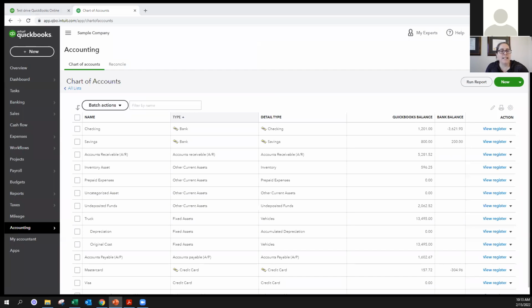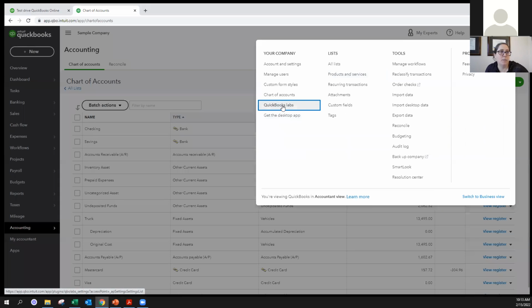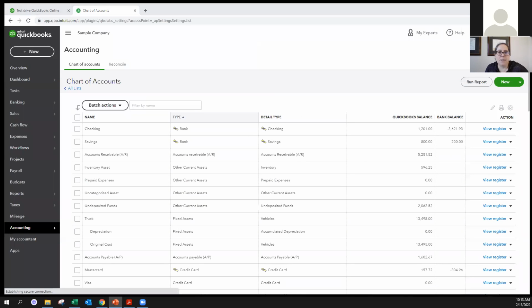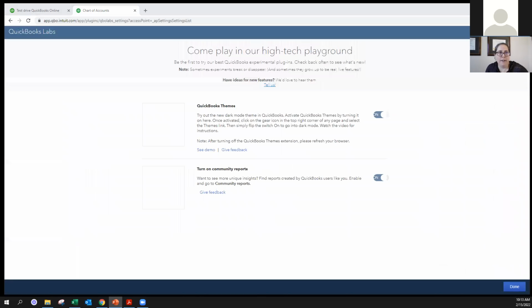All right, the next thing is QuickBooks Labs. So again, back under the gear, QuickBooks Labs. This is on page 135 of your handout, but QuickBooks Labs is just a place where you can test out different things in QuickBooks that they haven't made public to everyone yet. They're kind of beta things. So you can come and play in here, and it's just something different.